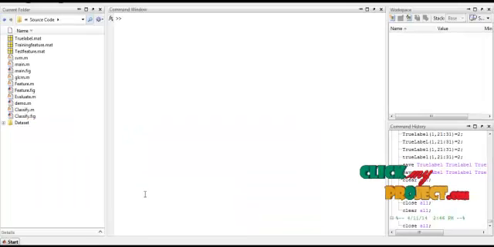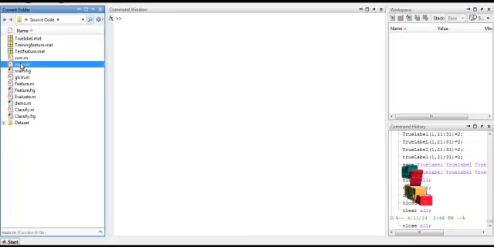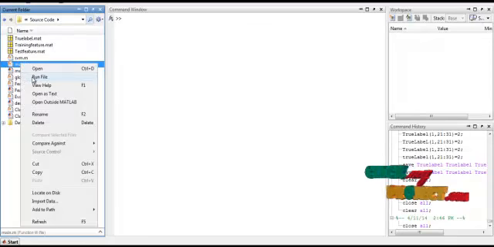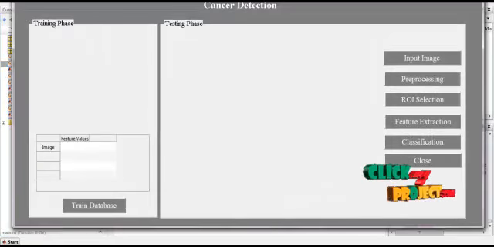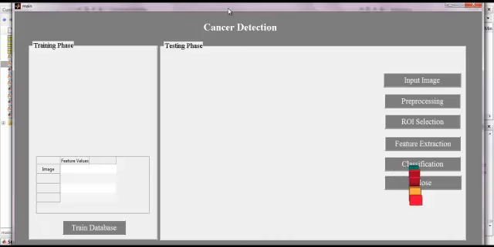Let me show the execution of the process of prostate cancer detection using fusion of cytological and texture features. If you want to run the code, select the file main.m, which is located in the source code folder. Right click it and click on run file. You will get the GUIDE window which is needed to run the code. This contains all the user interfaces which are required in order to run the code.